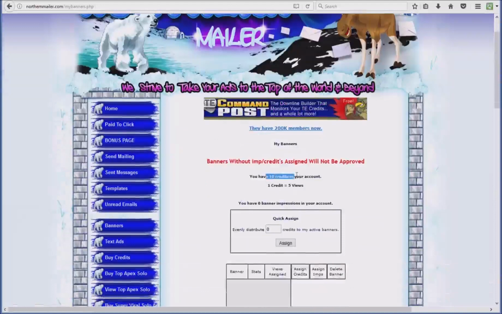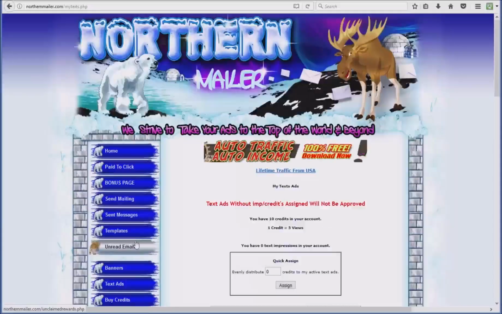It says you've got 10 credits in your account. That was just for signing up. And again, you earn credits by viewing emails, and that's what Fast Traffic Bot does. So you can earn those credits, then you can log in here, upload your banners to get free traffic. Same thing with the text ads.